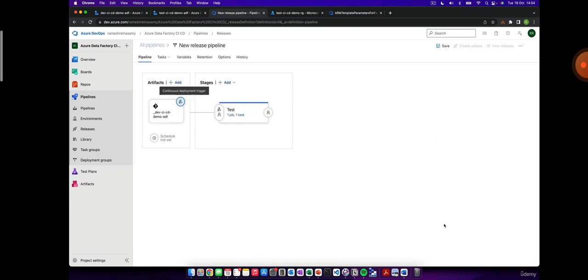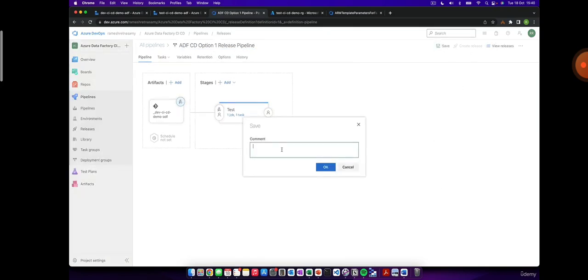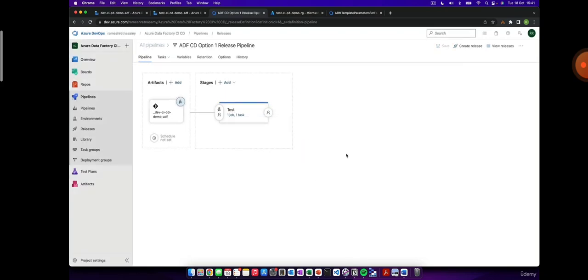Let's now give it a meaningful name, and let's save the changes. So I'm going to click on save. I'm going to give a detailed comment, and let's click OK. So all the changes have now been saved, and that's the end of this lesson. In the next lesson, we'll look at how to run this pipeline.